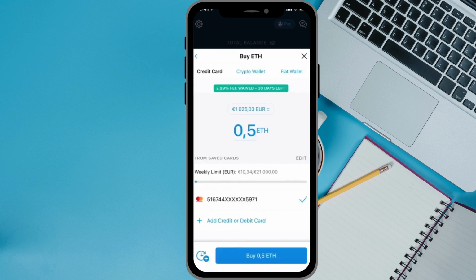And then you should see on the bottom the credit card or debit cards that you added. And there is, as you can see here, on the right side, little blue tick mark. But if you press on it, nothing happens.